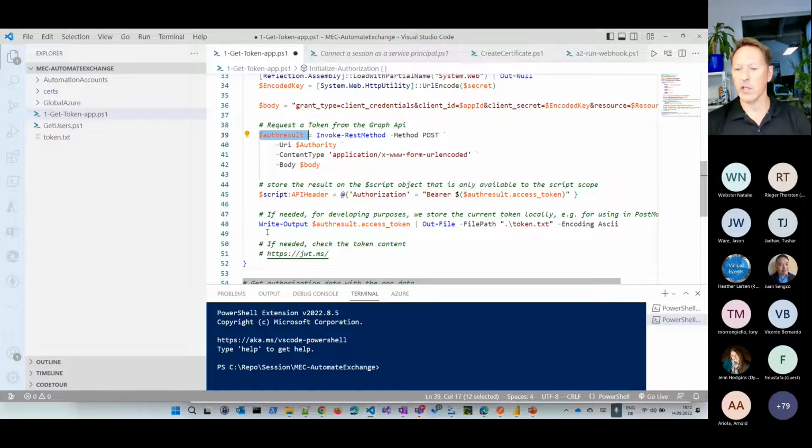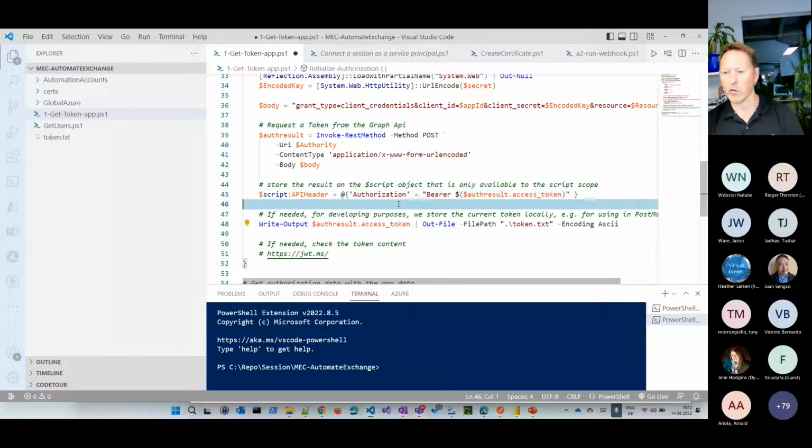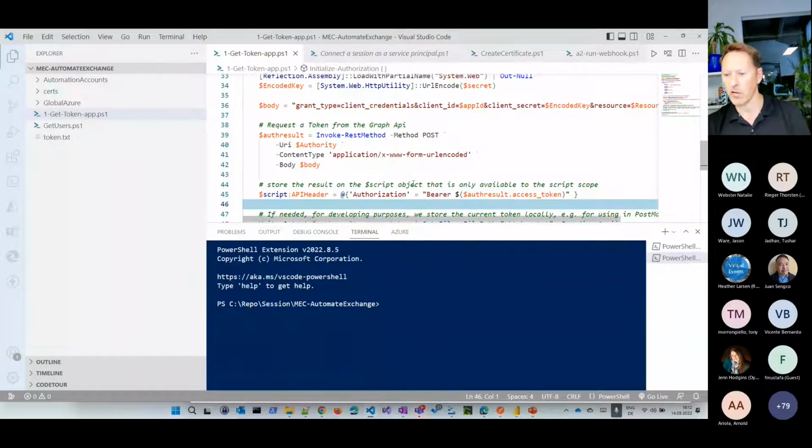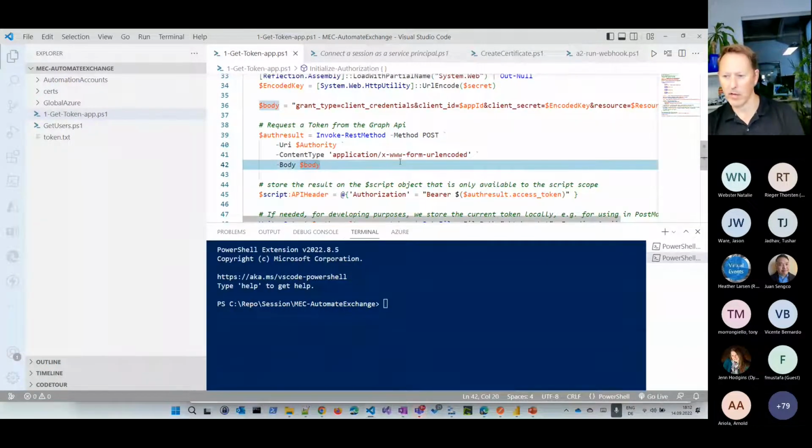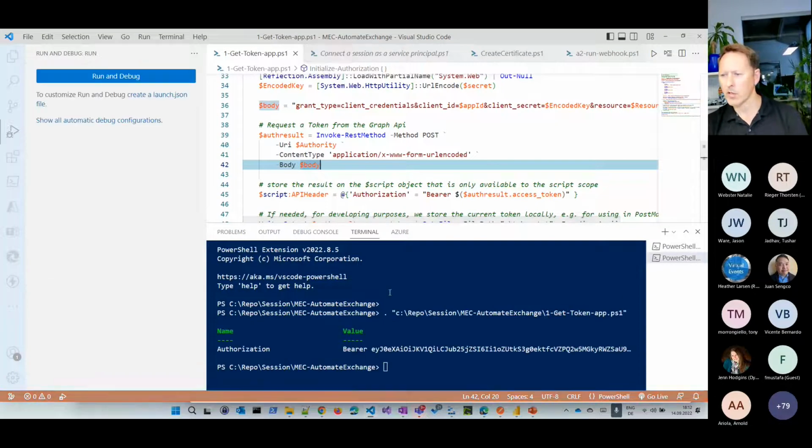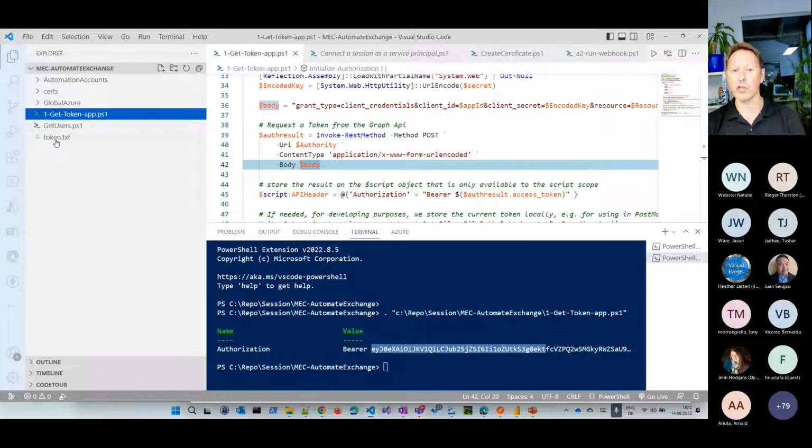What else I do in here is I write that result I get into a file, just to show you how this looks. So I save this here. And now let's run this very small PowerShell script. And if it works, we should get back a result here, which says the authorization. And we got a token here. And that token here can be used for doing something.